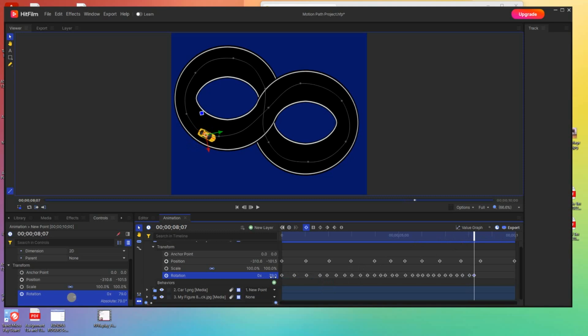Just keep at it, and you eventually get to the end here. Okay, so you got to add your rotation keyframe. And again, I'm just doing this on the point layer. So just like the position keyframes on the point layer, you do the rotation as well. And the car is following it because it's parented to it.